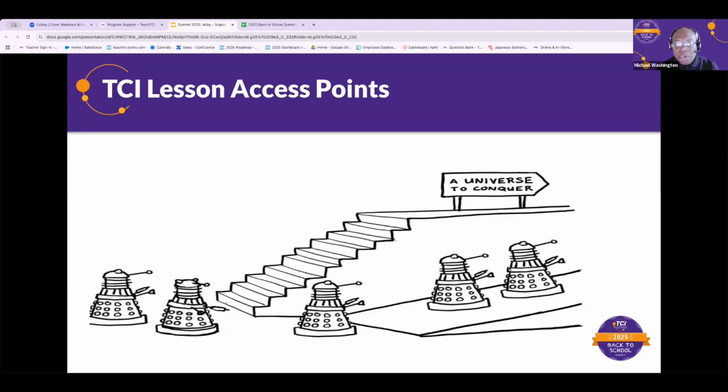When you're differentiating and you have access points and different ways to support students, TCI gives students the opportunity to move forward in several different ways, in several different styles, and we differentiate also to support them as well.